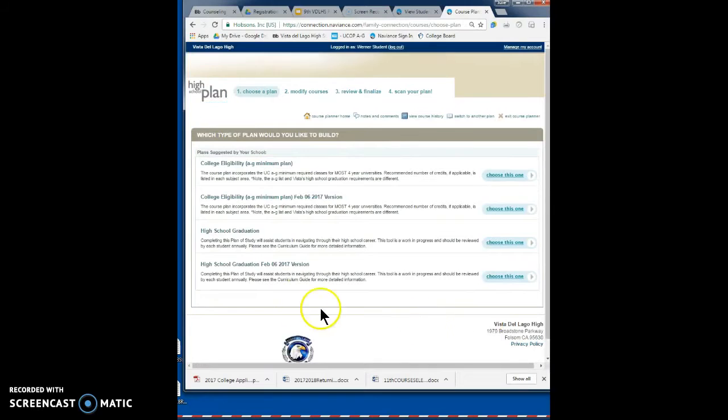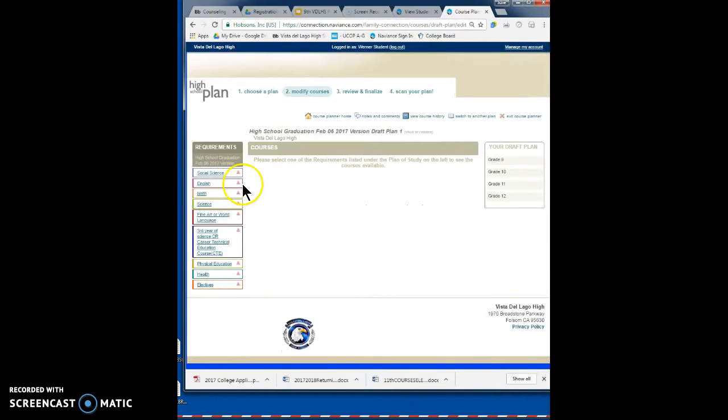Plan. Please choose High School Graduation February 6, 2017 as the plan that you will build. Here you'll go subject area by subject area, building your 9th grade plan for what courses you'd like to take. In the future, you'll add to this plan, but for now, you can spend most of your time on grade 9. I will step you through one subject area and let you do the rest.